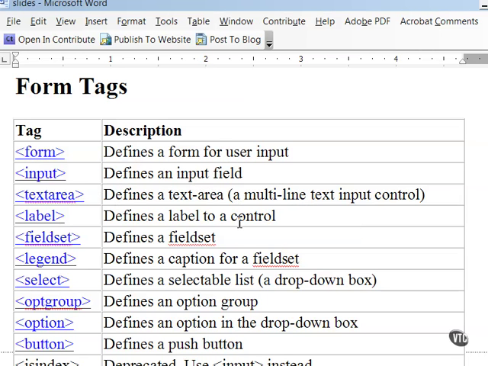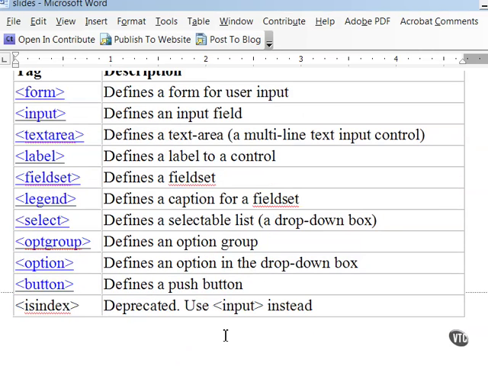Label defines a label for a control. The fieldset tag defines a field set. Legend defines a caption for a field set. Select defines a selectable list for a drop-down box. Optgroup defines an option group. Option defines an option in the drop-down box. And then the button tag defines a push button. Notice that isindex has been deprecated. You'll use the input tag instead.